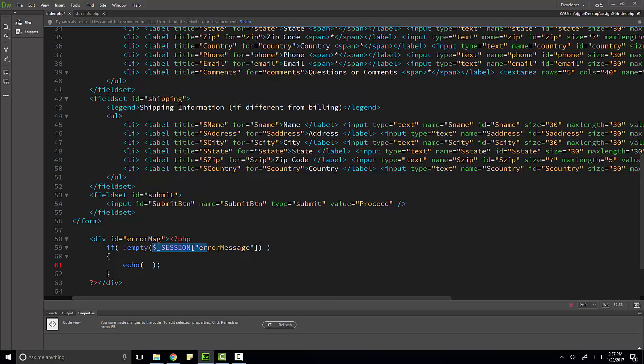So if this session variable is not empty, then go ahead and write out that session variable. And that's what we're going to have there for our error message. And we're going to have this exact same syntax in all of these up through here as well.